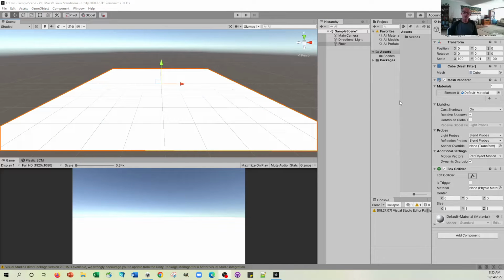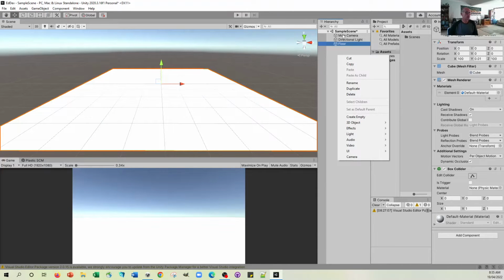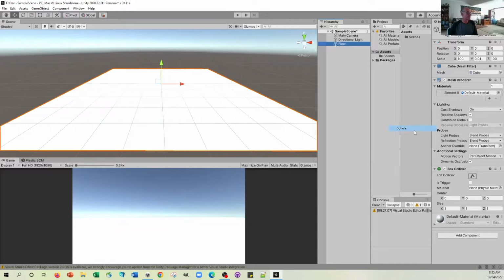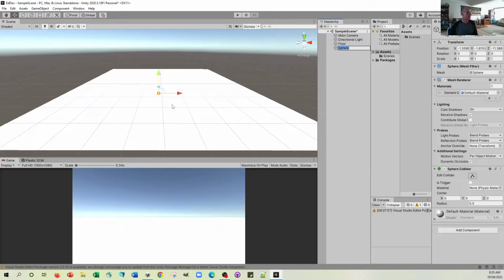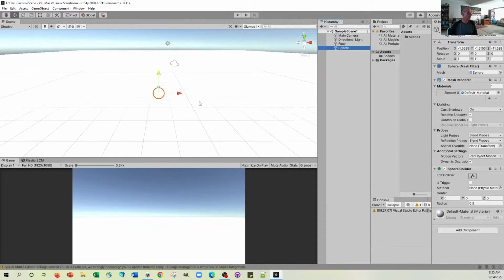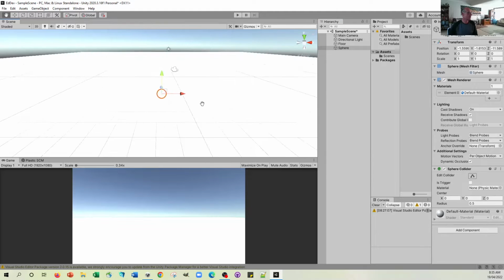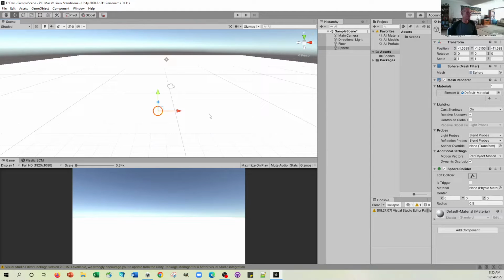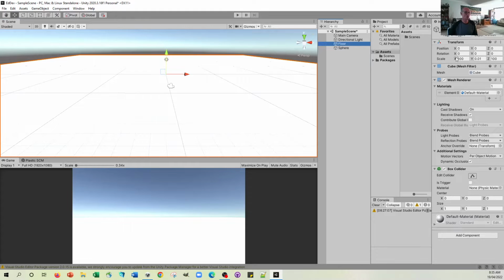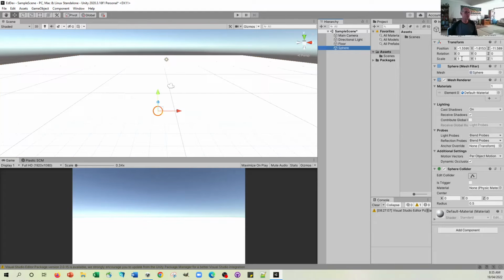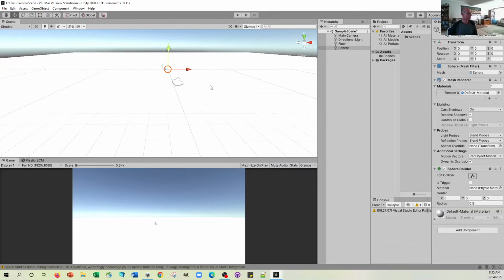Let's create another object now, again in this same scene, and this time let's make a sphere. So the sphere has come in. It's actually quite small, it's actually quite difficult to see because in comparison to the floor, which is 100 by 100, this sphere is just 1 by 1. Let's pop it into the middle.